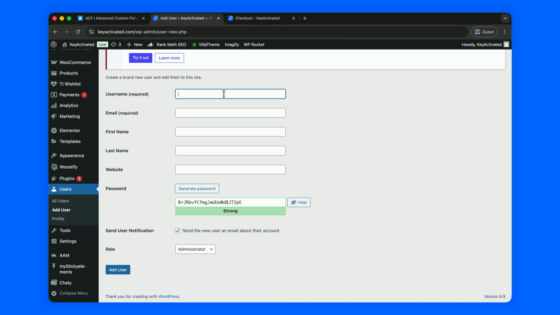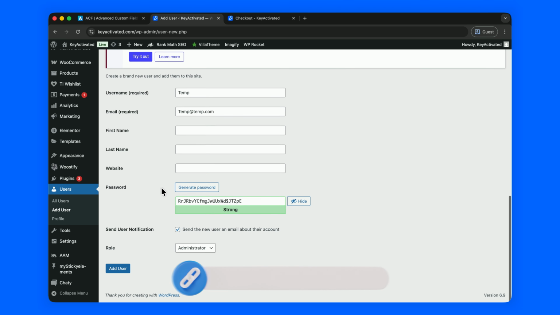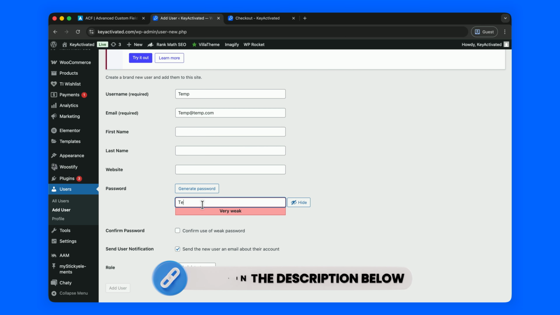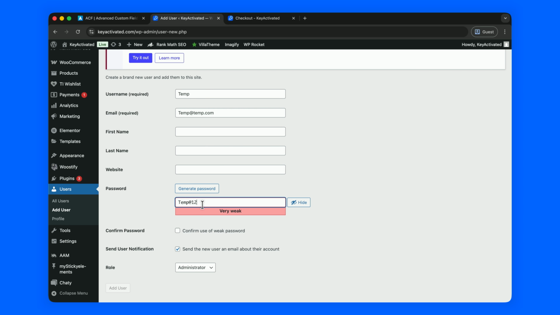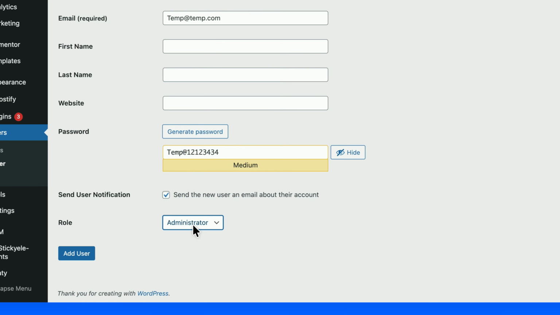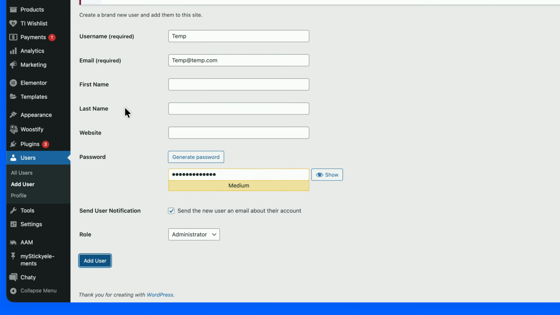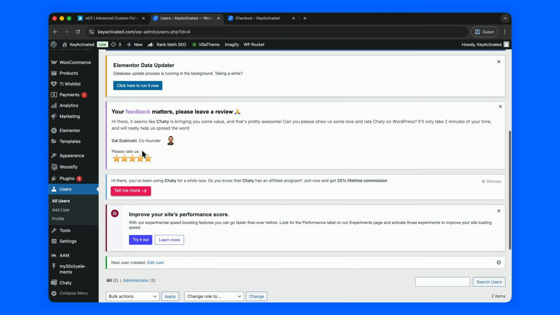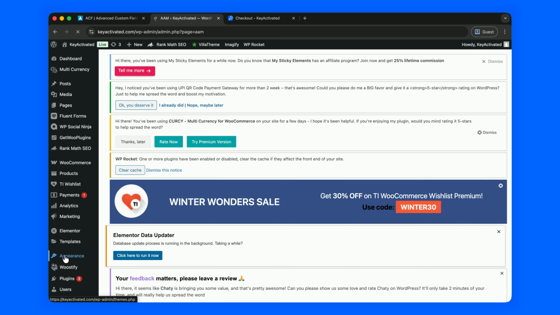And now let's create a username, for example temp, and you can add your email address over here, and you can enter any password. For example, this is our password for now. Make sure that the role is administrator and click on add user.